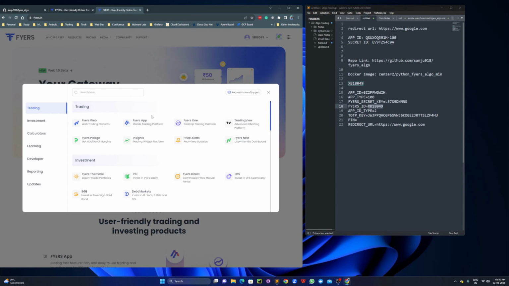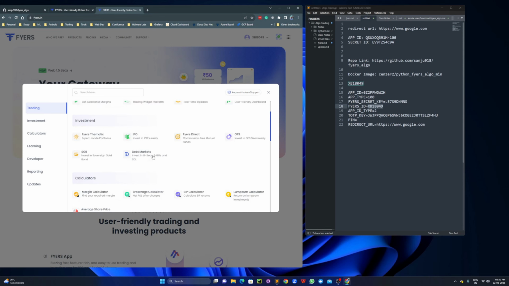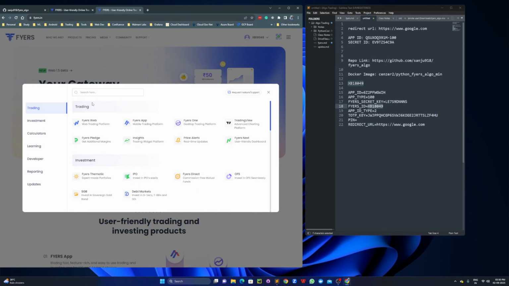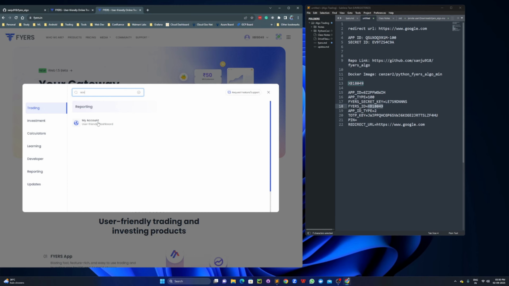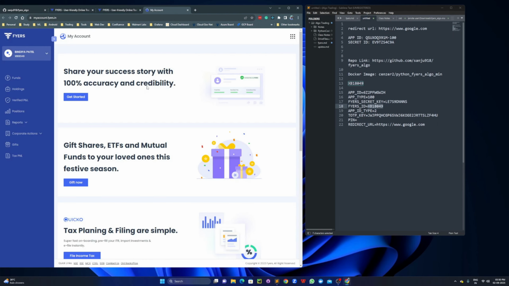Then we need to go to our account section. So I have clicked on this. So I need to search accounts. My account. Okay, so once you have opened your my account section, on the left hand side you can see manage account. So you click on this manage account.